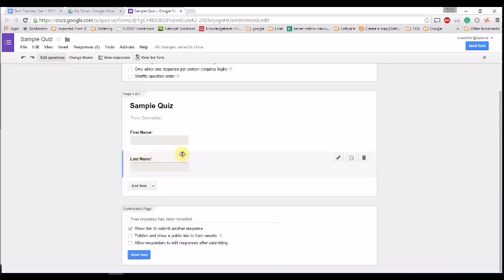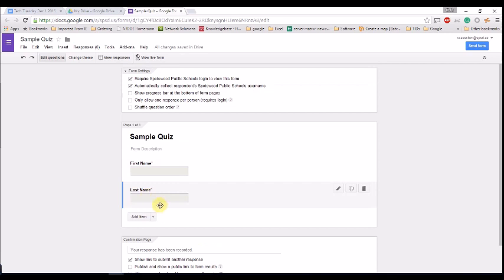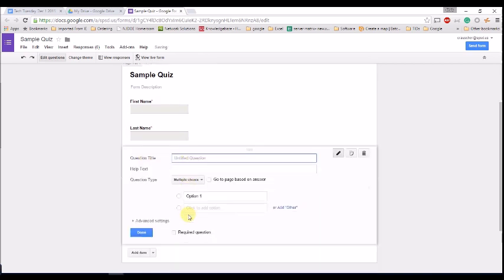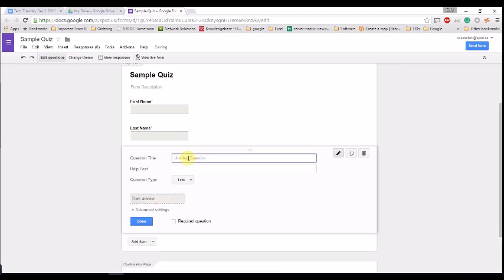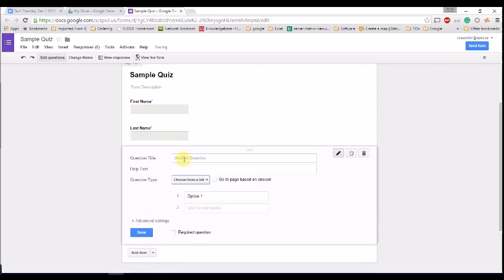Next thing you want to do is maybe add a period, so you can distinguish what period your students took the exam. So do add item, and then you're going to do text again, and just do... actually, let's do this in a list format. So you're going to choose from a list. You're going to give them the option of what period they're in.